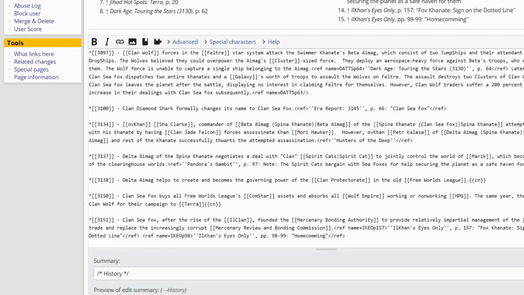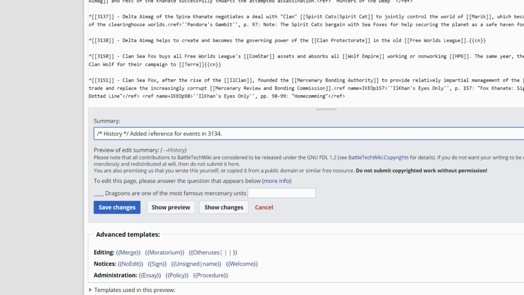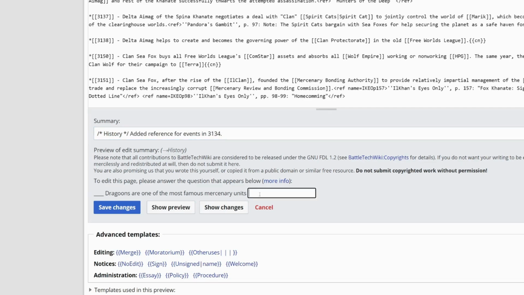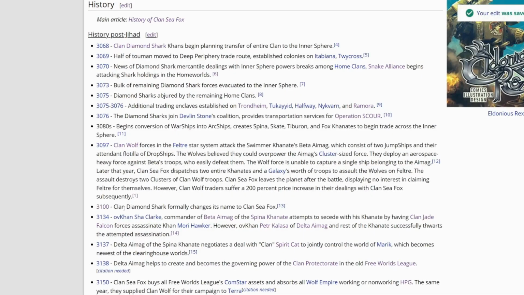Remember to always fill out the summary stating what changes you made. In this case, you can simply write "added reference for events in 3134." Hit Save Changes, and you'll have added your first reference. Good job.